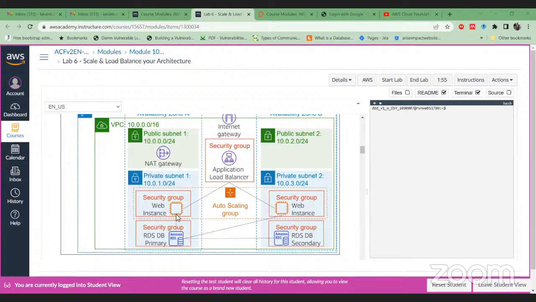So you're going to have the web instance, and you're going to have an auto-scaling group. You can see the auto-scaling group is within this web instance. Then you are going to have the RDS primary database and the secondary database also being part of it.